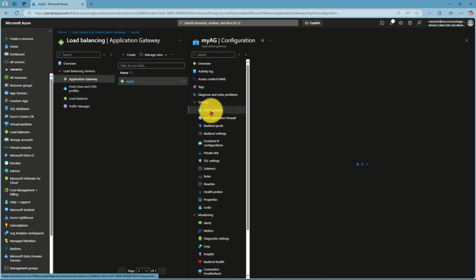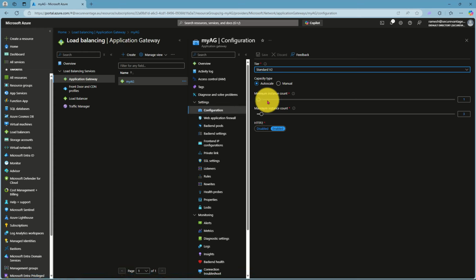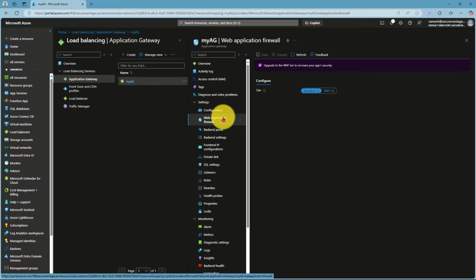So we have the configuration. This is where you can go to manual mode or autoscale mode. This is where you can configure the instance count after the deployment. We didn't deploy any kind of web application firewall. Upgrade to the WAF tier to increase your app security. We're not applying anything there, but this is how you can do that, by going to the WAF tier.